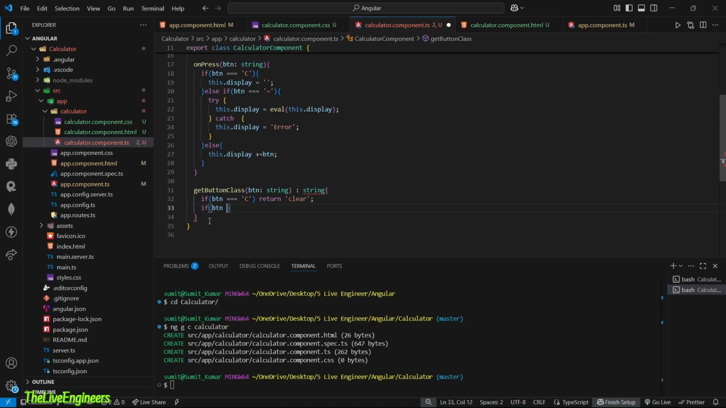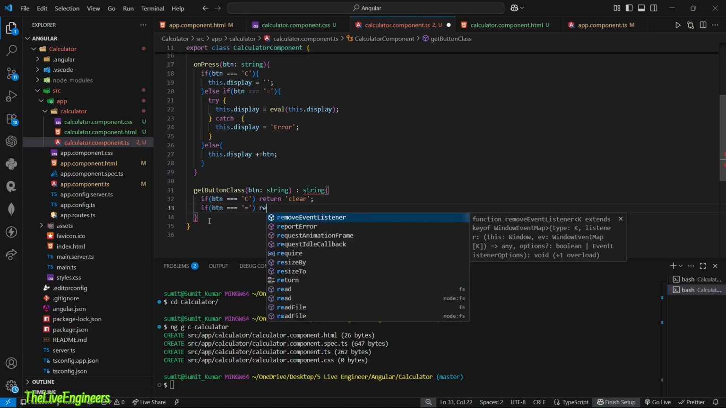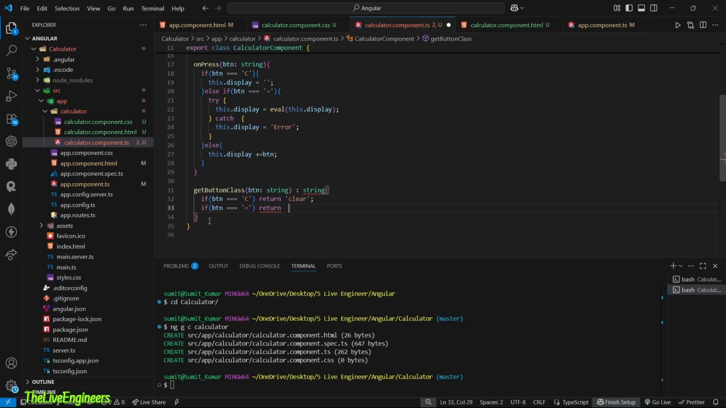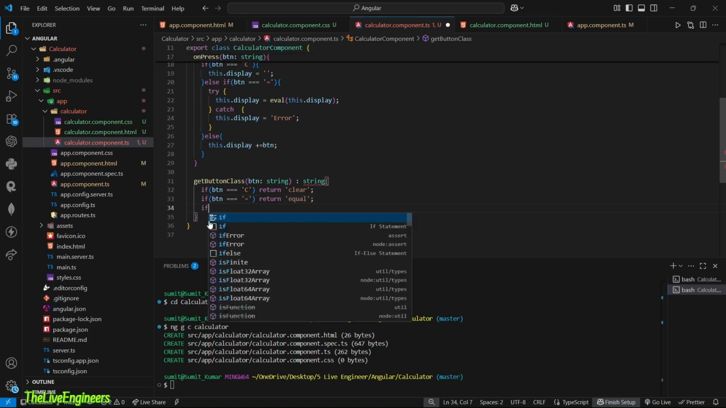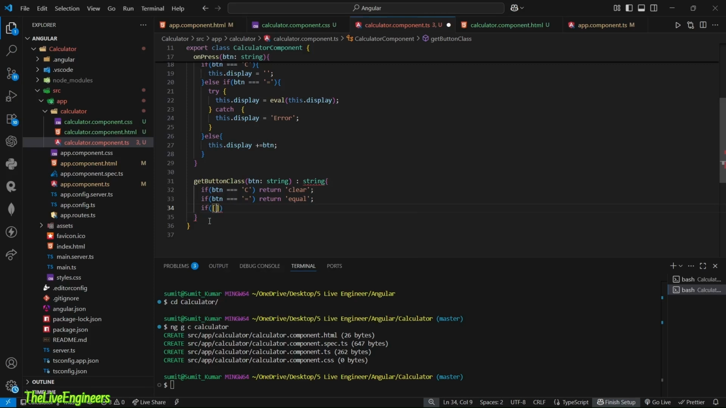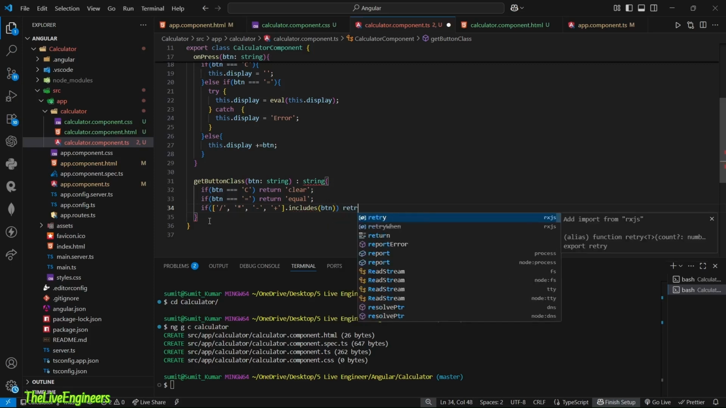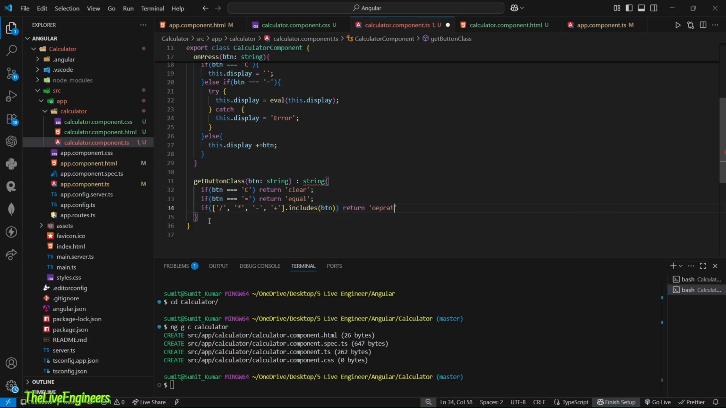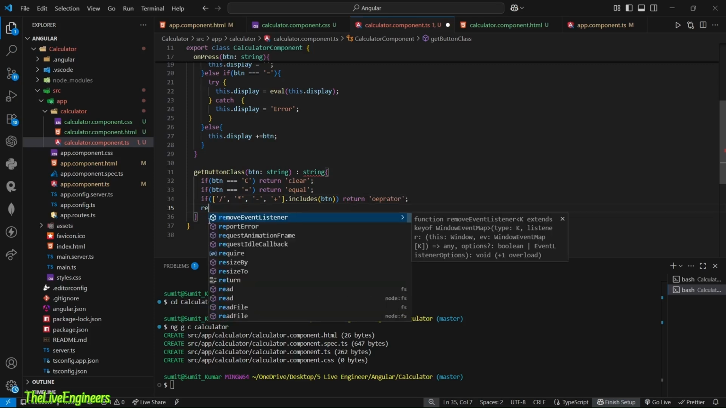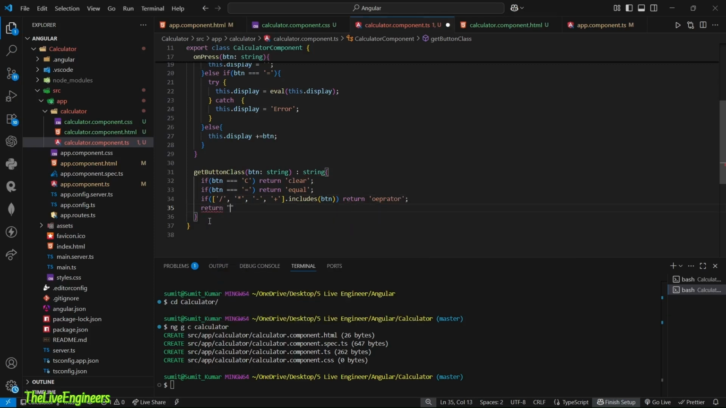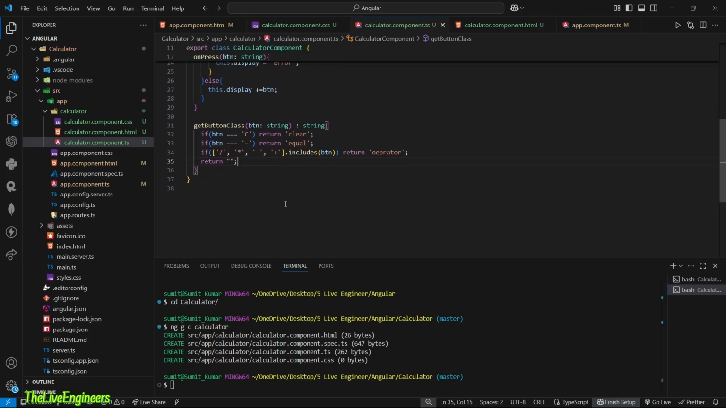Similarly, if button is equal to =, then return the equal class, and otherwise if button contains any type of operator, return the operator class, or else if there is no condition which is true, then return blank. Okay, this is also done.